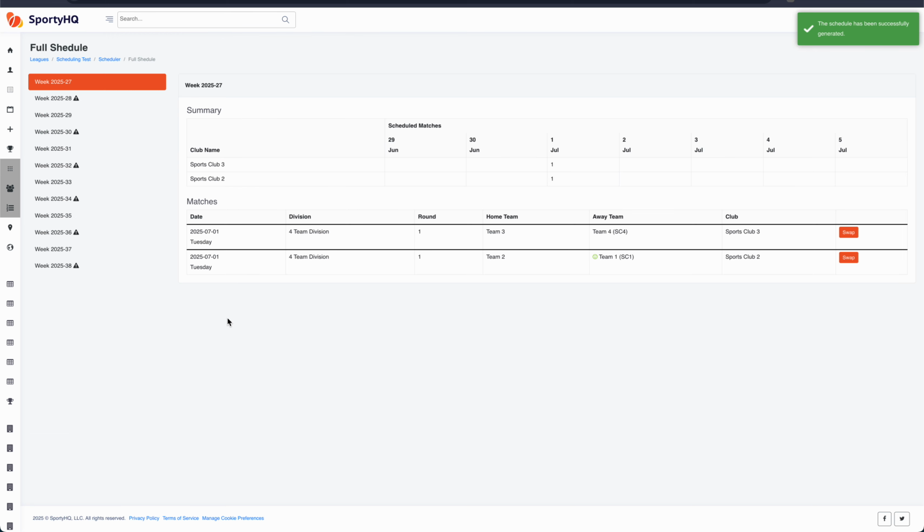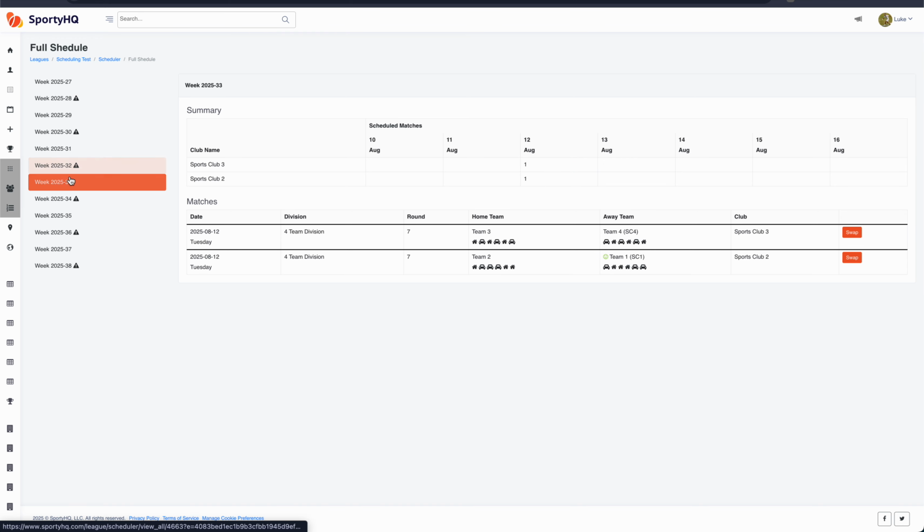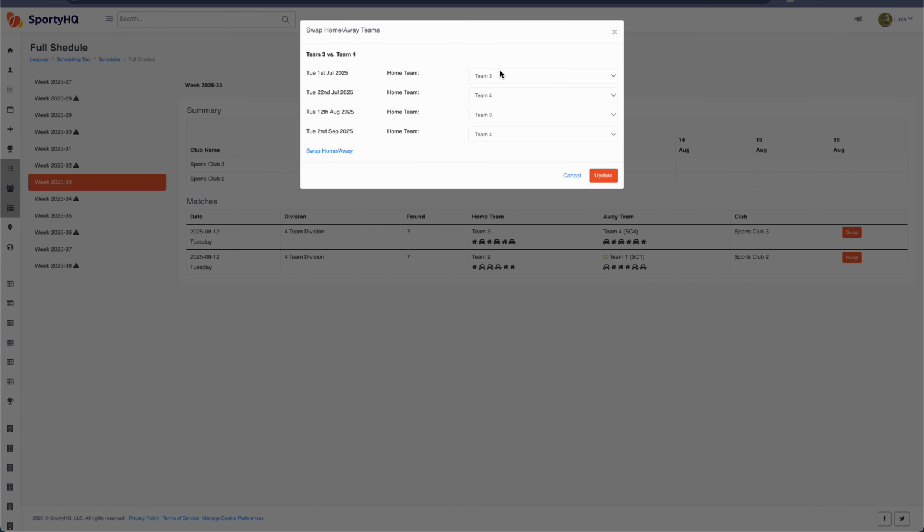So here we can see the schedule that the system has generated. We've got that notification that we talked about with Sports Club 4 because there's more than 0 teams playing in a home night. As we look through the schedule, you can see the home and away schedule as well here. What round, who's playing who, and we can swap who is home and away if we need to.